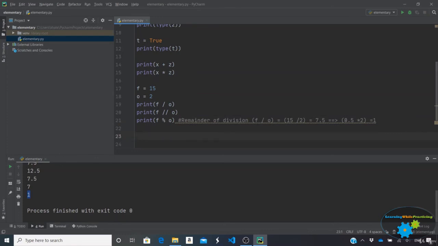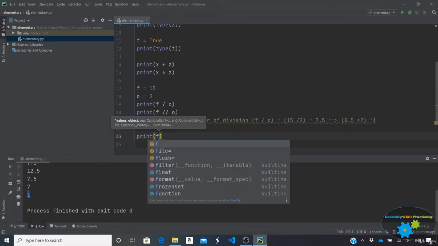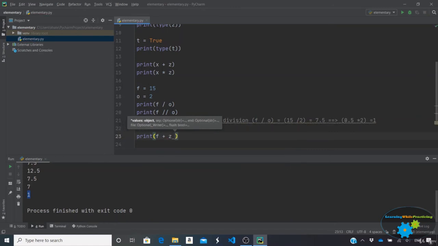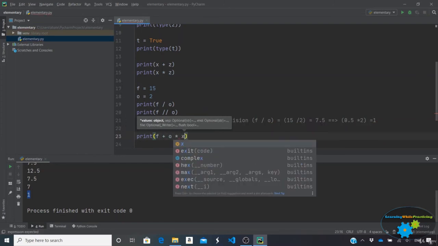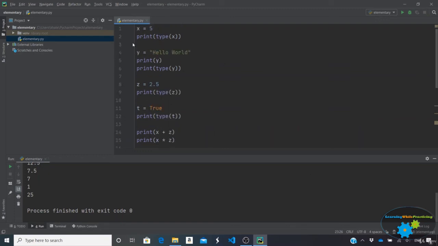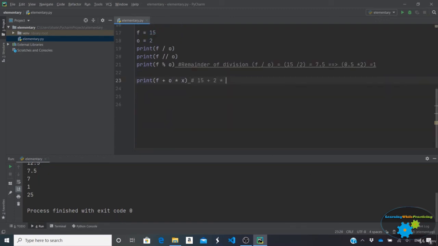Okay, so let's also look at a bit more complex expression. Let's say we want to print f plus O multiplied by x, and find out the result. So the result here is 25. So f was 15 plus O here is 2, and x up there was 5. And we can find that the result here is 25.